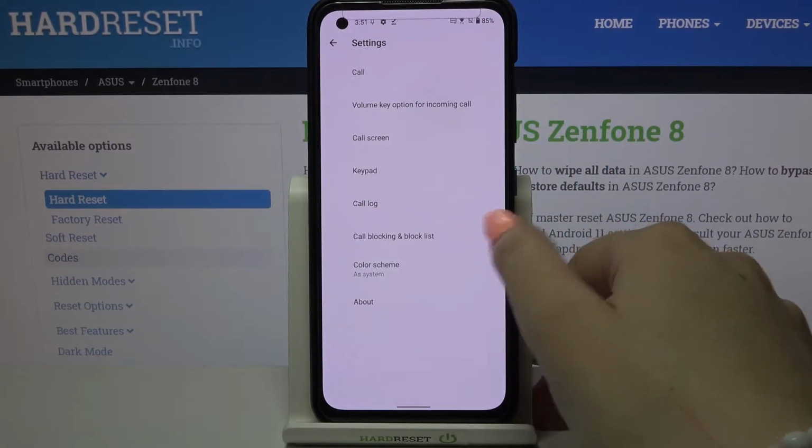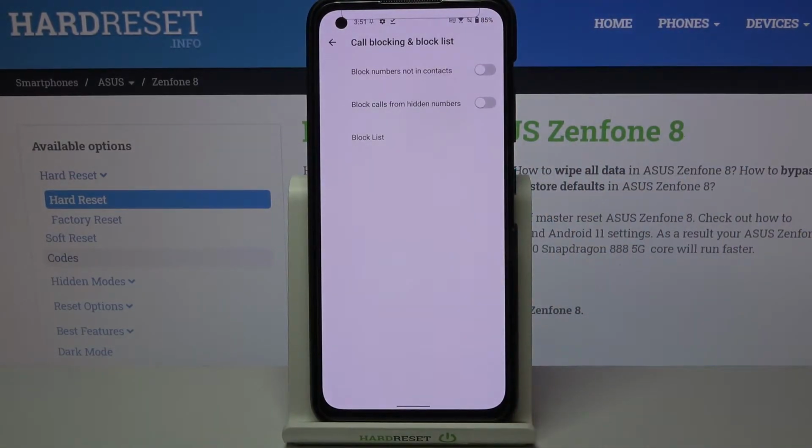Here we've got call blocking and block list, so let's tap on it, and here at the very bottom we've got the actual block list. But before we enter it, let's take a look at those options above it.